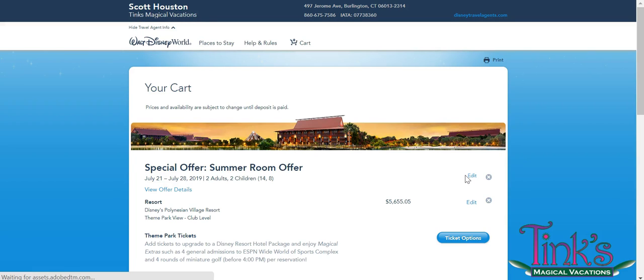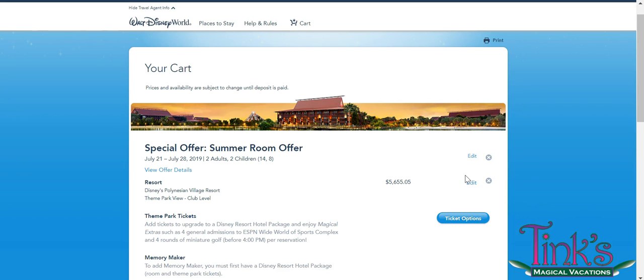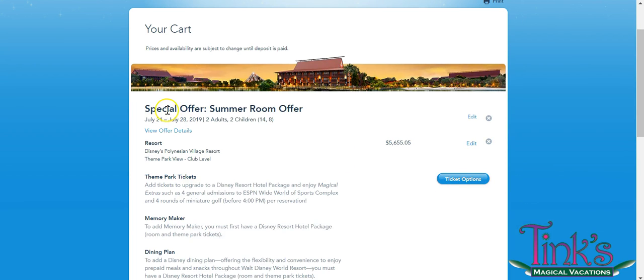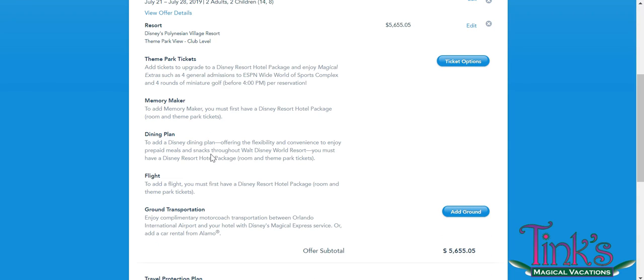And then it's going to pull up my cart, and from this point on, this is where you're really going to drive and customize the reservation. Once you're in your cart, it's going to show you if you have any promotional or special offers. So we do have the summer room offer. It will recap the dates, so checking in July 21st, checking out July 28th of 2019 for 2 adults and 2 children, and our kids are 14 and 8. It gives us our resort being Disney's Polynesian Village Resort and a theme park view club level room. And from here we can add a few different upgrades.